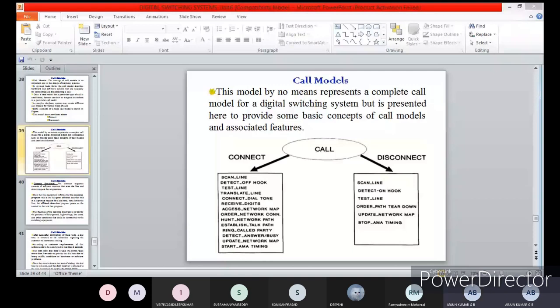Next is the disconnecting. Okay, next one is the disconnecting sequence. And the disconnecting sequence also involves some of the hardware and software. The lines are constantly scanned. Okay, the lines are constantly scanned for disconnecting from either end user, anyone.